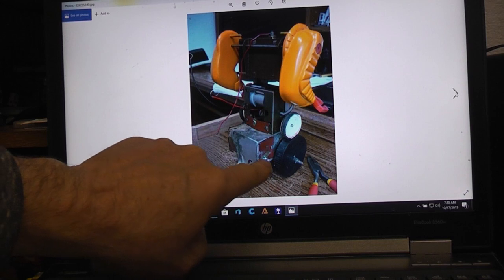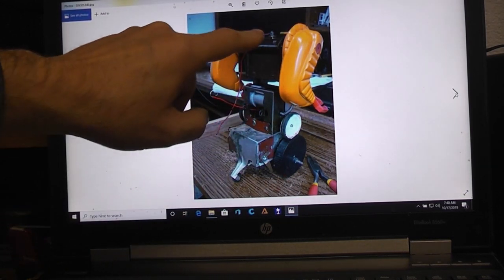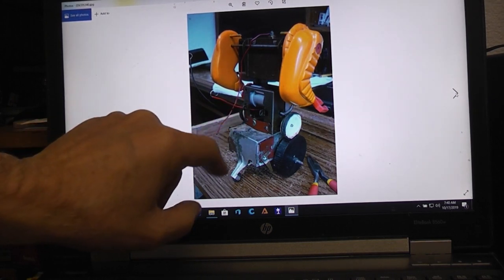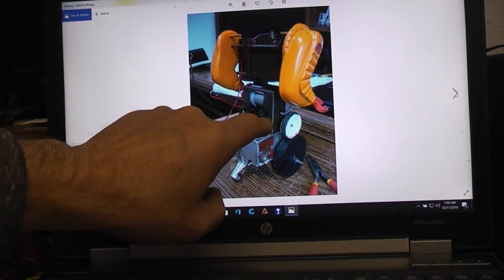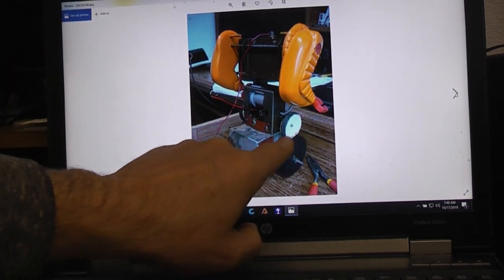You can see the switch more clearly here. The wheels, the new motor. Nothing's wired up yet. Everything's still laying loose. This is the light flasher. This one here, the white.